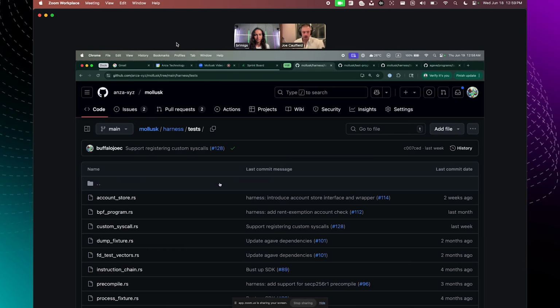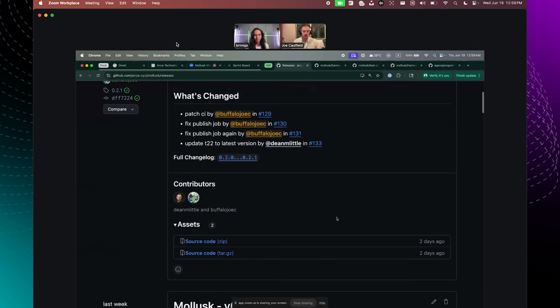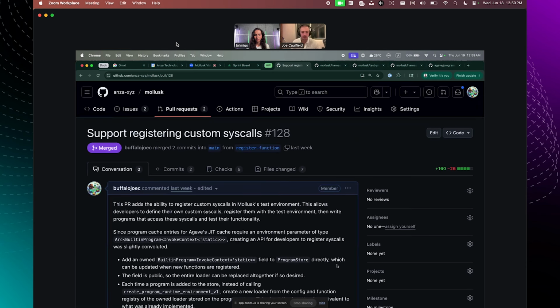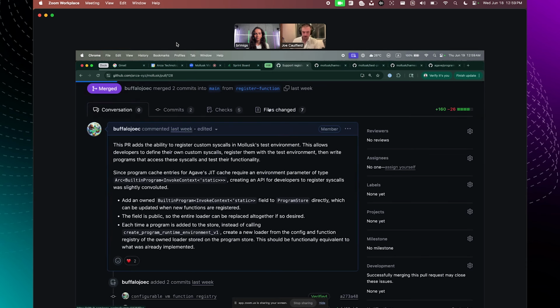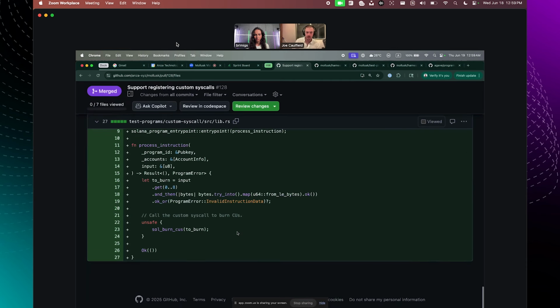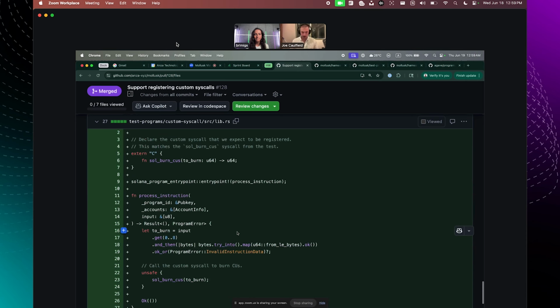So yeah, we were talking a little bit about this, but one feature that we added that I think was pretty cool is, with the 0.2 release, we added the ability to do system calls, like custom syscalls. And this is pretty neat because it lets you register custom syscalls and test them against the VM. This is kind of tricky to do without a harness that helps you. And it's not that easy to do even with Mollusk, but at least you can do it. And maybe we'll iterate on it.